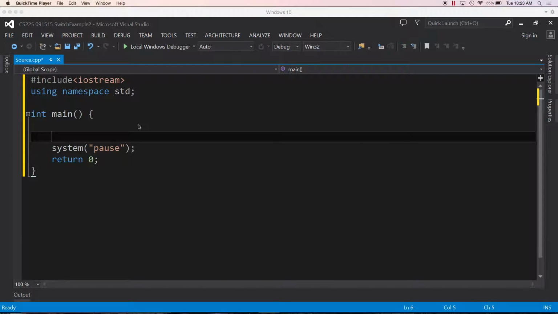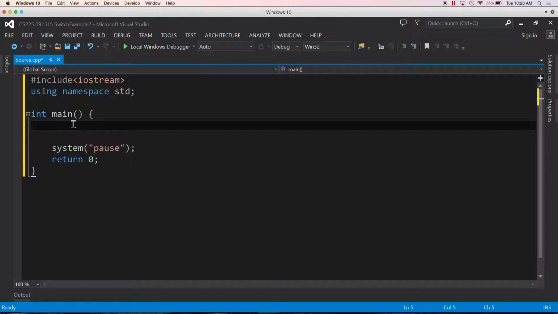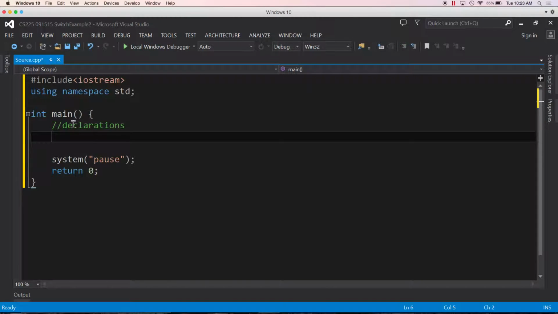This is another example of how to use the switch statement using characters. So what I'll do in the declarations section, oops, gotta go back over here, declarations, and I'll ask the user to enter an answer, say for example, A, B, C, or D in a multiple choice question. Something like that, right? What is the answer, A, B, C, or D?